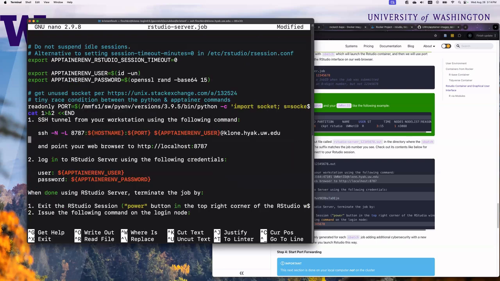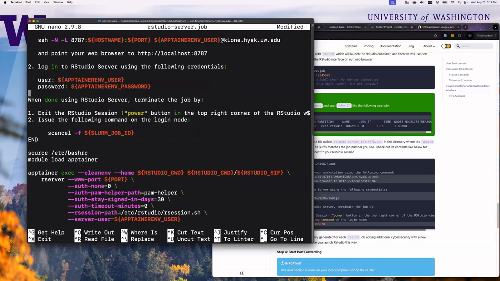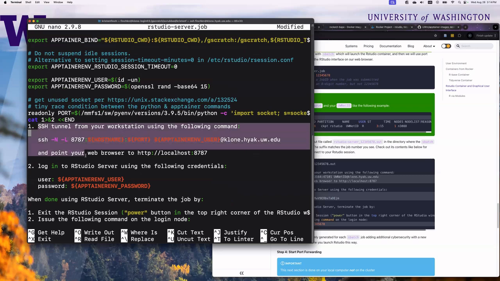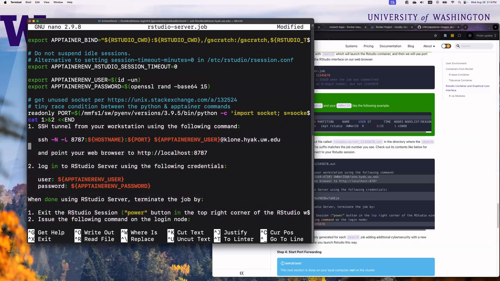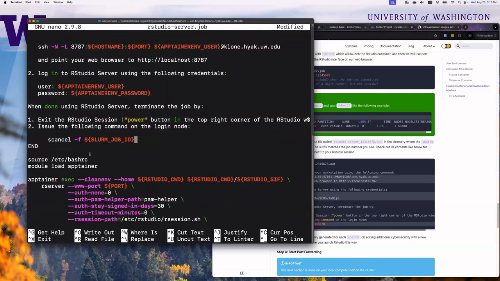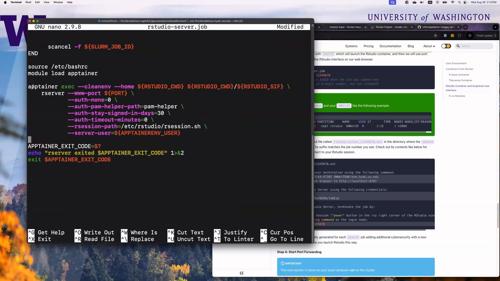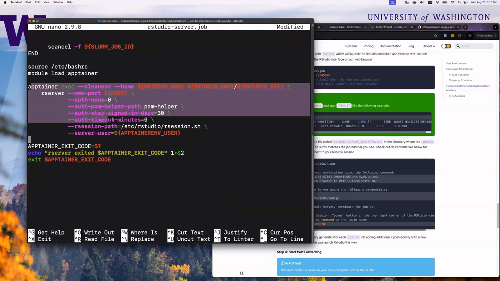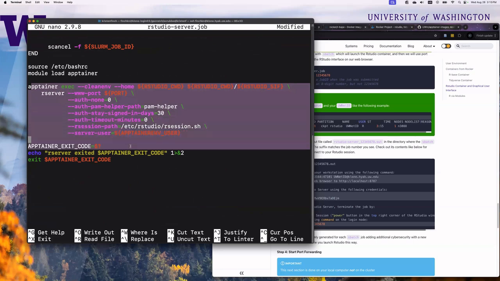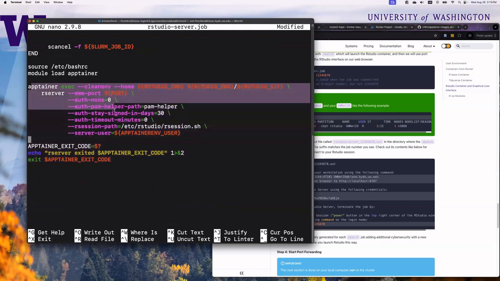And then there's other things that we have kind of set up for you. But one part is that all of this section is going to print to the output file, and it's going to give us our instructions on how to accomplish the port forwarding to open up RStudio in our browser. And then finally, if you ever wanted to edit the apptainer flags that it's using, you can edit these here.